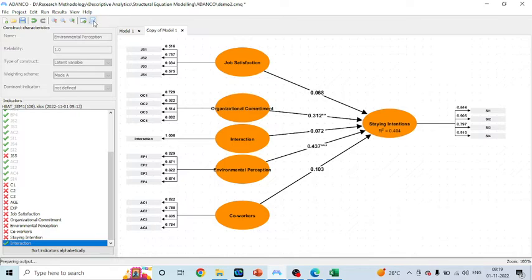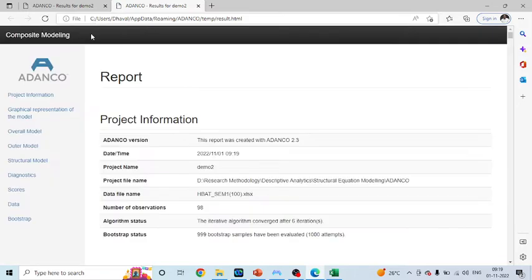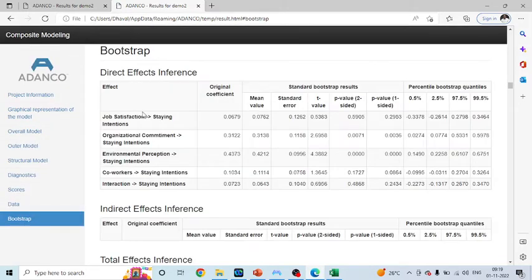Again go in results. Make sure you click on bootstrap, direct effects inferences. You can see here there is this path coefficient of interactions with the staying intention. You will have to see the p-value of this. As the p-value is more than 0.05, the interaction effects are insignificant.